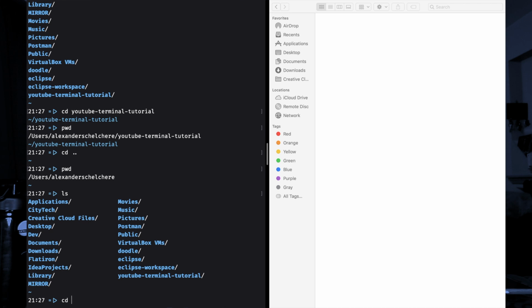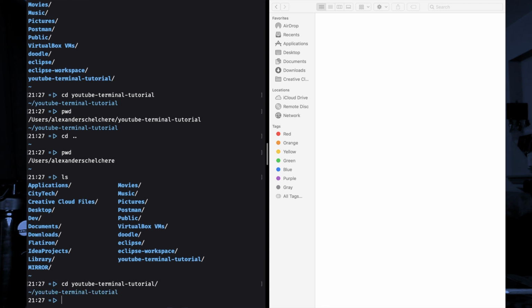So now let's cd back into that YouTube terminal tutorial. Cool thing about the terminal is that you can start typing out the name of the directory you're trying to go into, and then hit the tab. This is going to autofill super fast, super easy. You don't have to add anything special for that. It just does that for you, and I think it's super neat. So now we're in here.